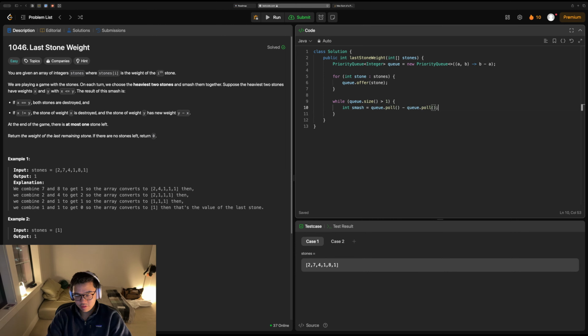And we actually don't have to calculate the absolute value because we're calculating the max already. The priority queue is already sorted, so there's no need to worry about the non-commutative properties of subtraction. Yeah, and then through that, I'm going to offer the queue, smash, and then I will return queue.peek.